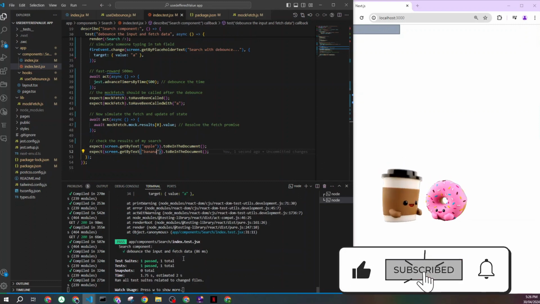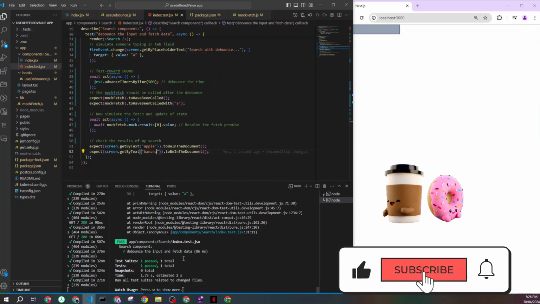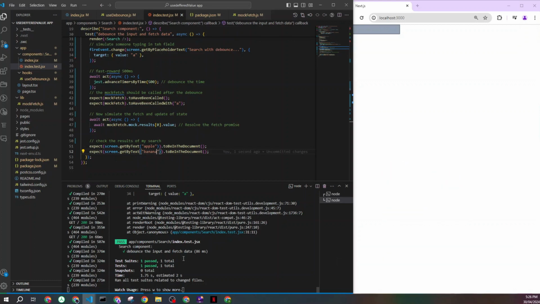So this is an idea of how you can test your debounce values within your application. I hope this makes sense. You can access this demo project from GitHub. I'll add the link in the description for you so you can play around with it and try to add more tests as you need, so you can practice this video if you want to.